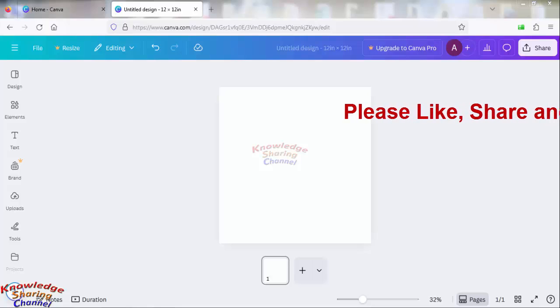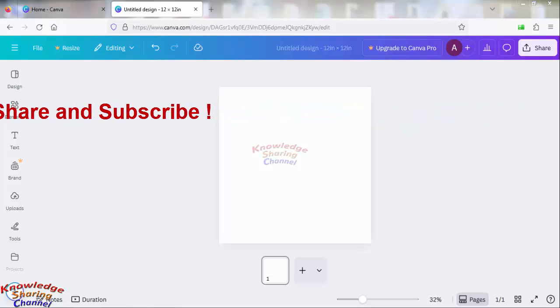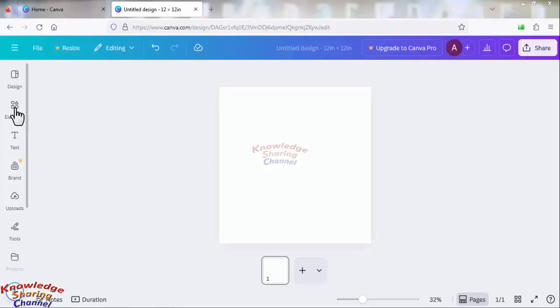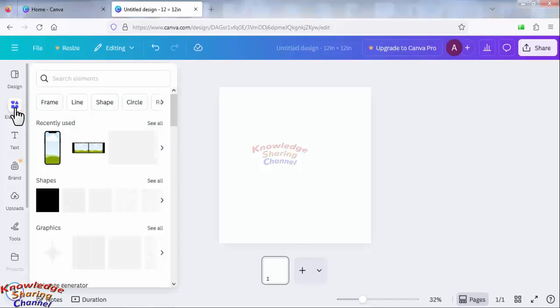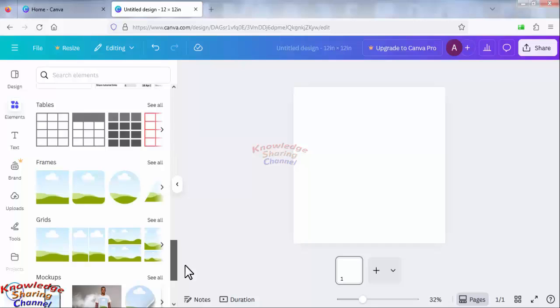Friends, frames and grids help to give good effects to your photo and video while using them in your design. Now to add a frame or grid in your design, you need to click on elements. Now here scroll it a little down and you will find frames and grid. To see all frames, you need to click on see all.